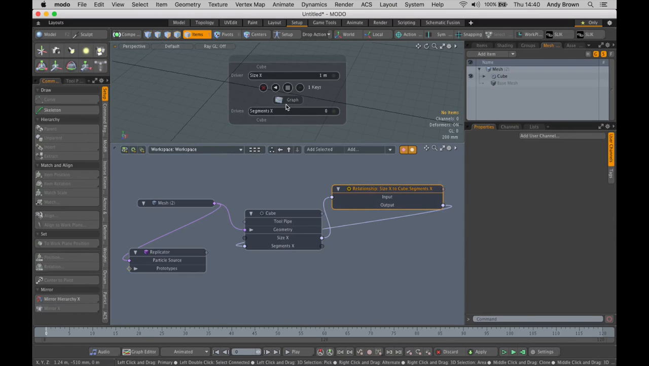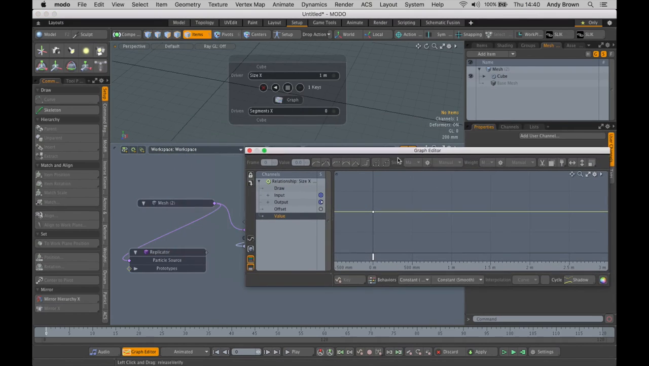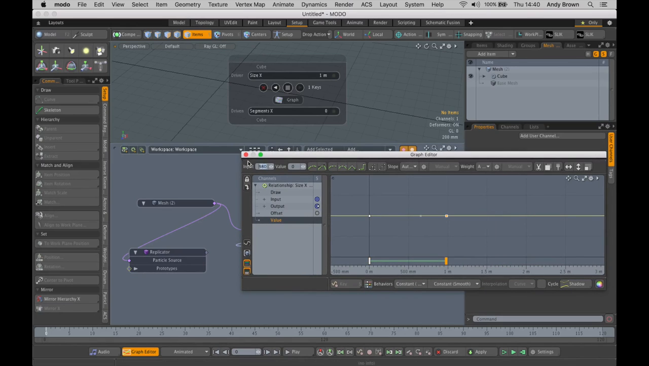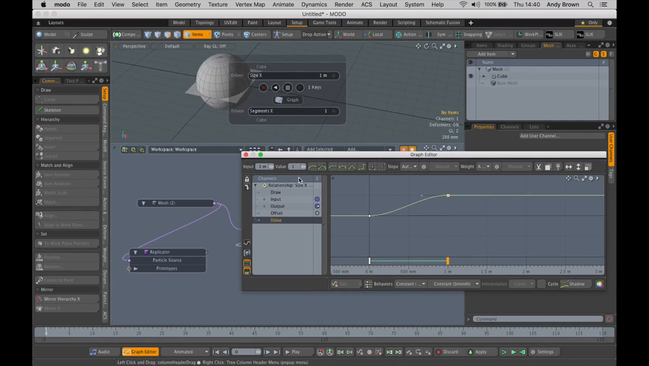So to define the relationship, I'm just going to use the graph editor. So I'm going to create another key. When the input is 0, I want the value to be 0. But when the input is 1 meter, which is the size of the sphere, I want the value to be 1. So I want it to be 1 segment. And I want that to grow in a linear fashion based on how much I scale it. So we change the post behavior and the pre behavior to linear.